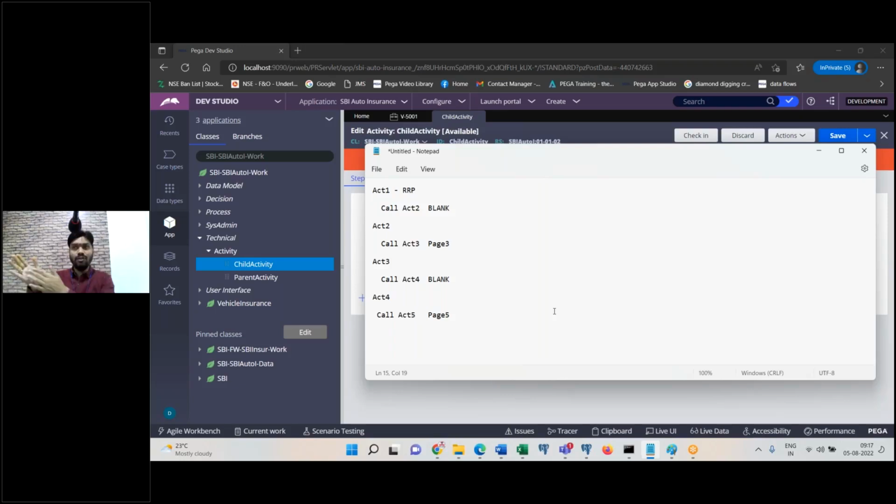If you want to know, you have to traverse back in the design. Without design, how do you know? Without traversing back in the design, what is the other easiest way to find out the primary page for each rule? Tracer.